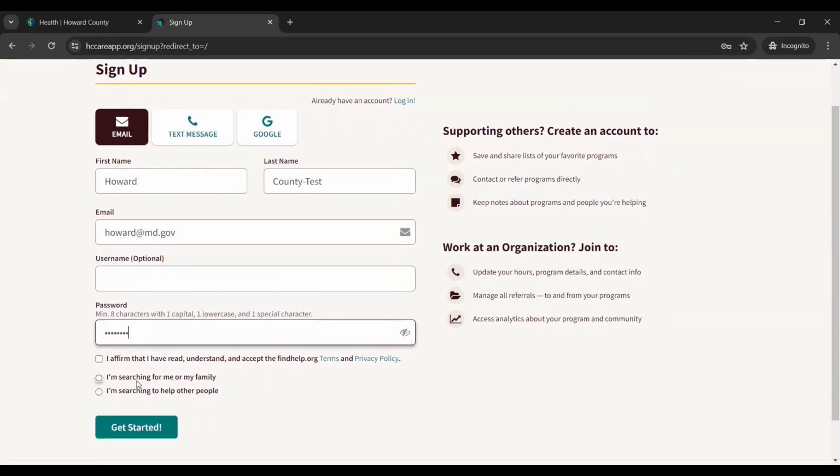You will then click the checkbox accepting the terms of Find Help. And be sure to also select the radio button, indicating that you are searching to help other people. And then simply click Get Started.